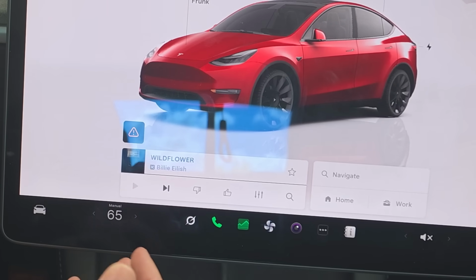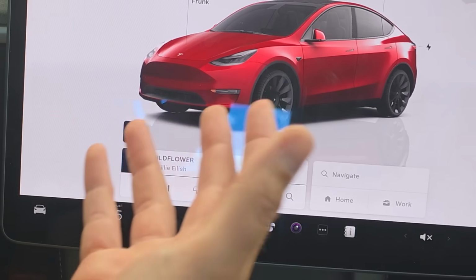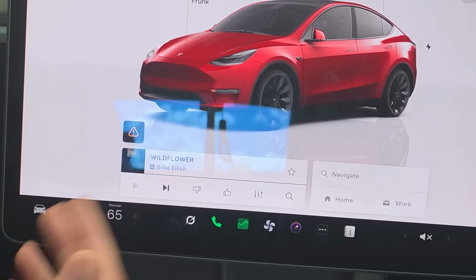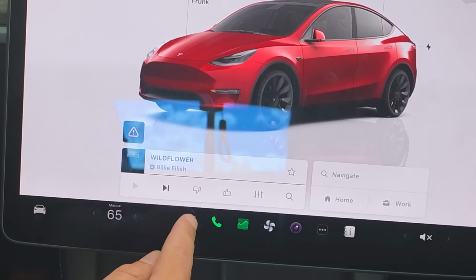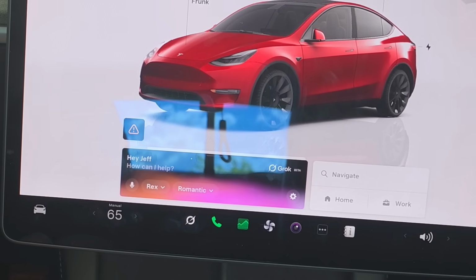Say I'm driving around and I want to know, like, hey, what was that actor in that movie? Have you ever had that conversation where you're sitting with a friend and one of you can't remember, you pull out your phone and Google it? Well, instead of pulling out your phone now, just ask Grok. Hey, Grok, who starred in Jurassic Park in 1993?